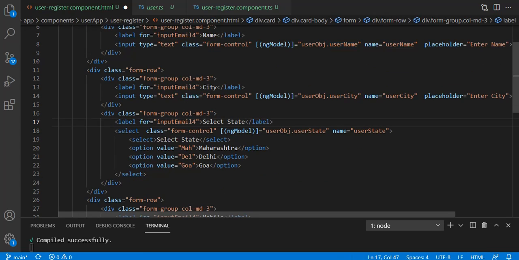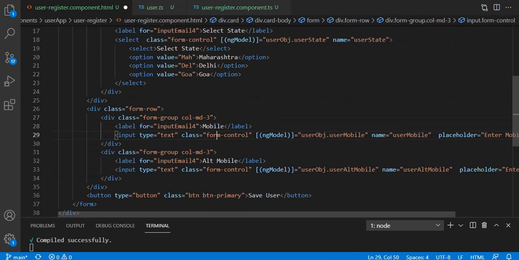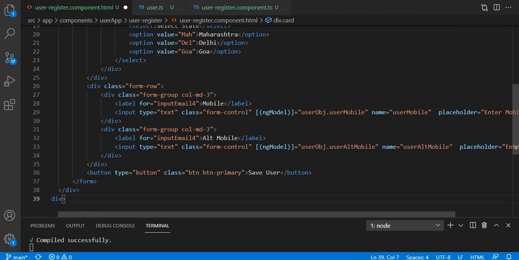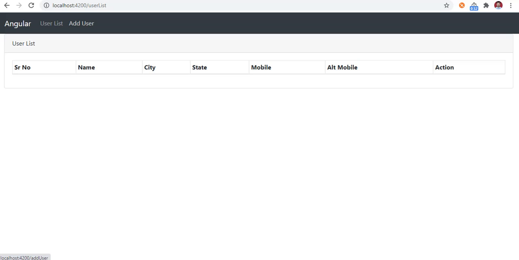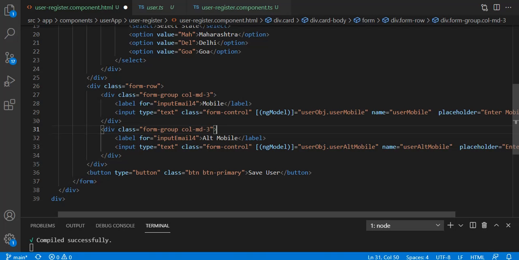For state I have used a select drop down, and then mobile number and alternate mobile number, and we have one button, save user. Let's check how this form looks. You can check, this is how our form will look. If I go to the user list, this is empty now. If I click on add user, we can see it like this.